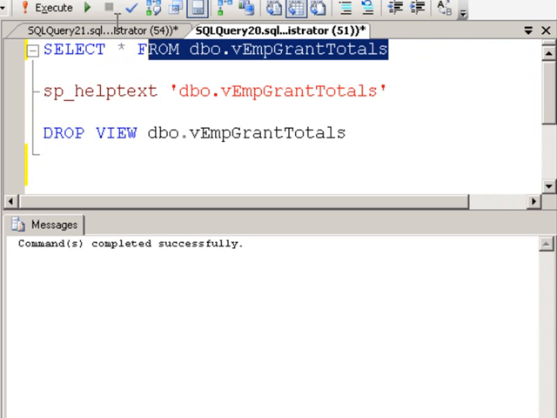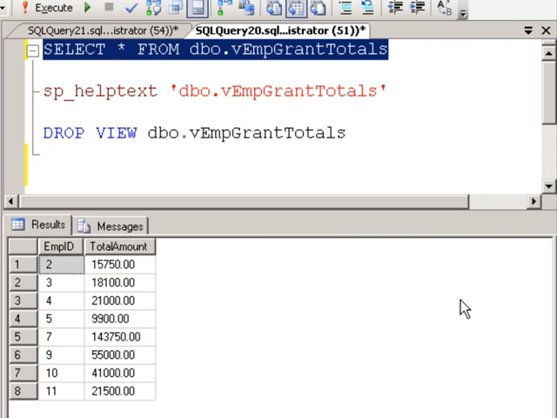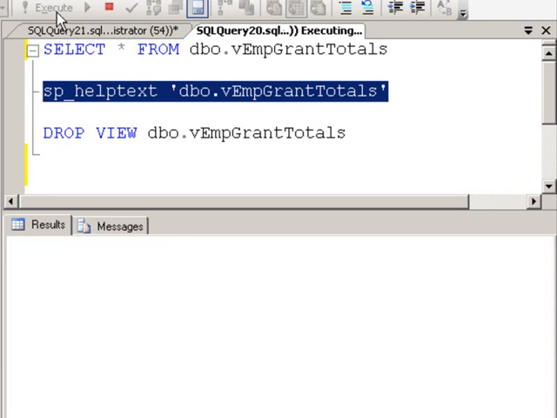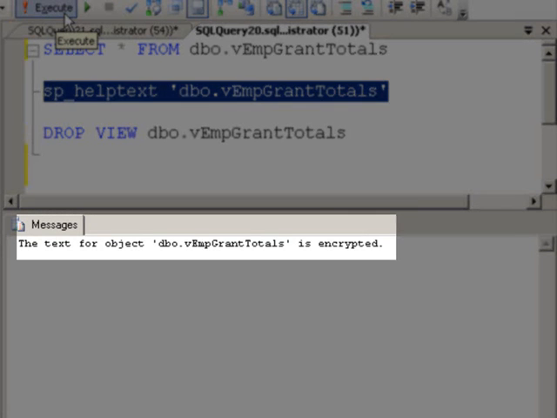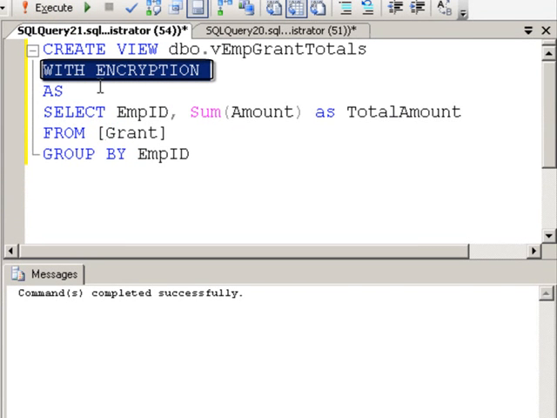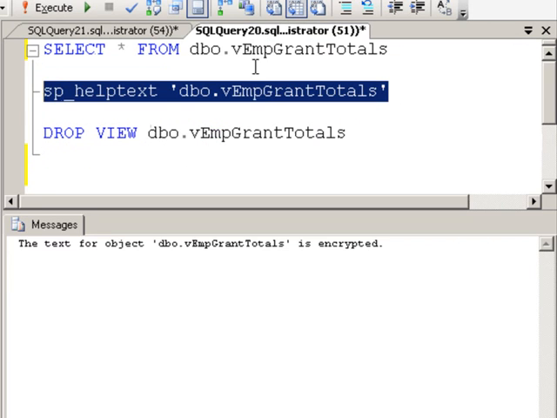Now let's go test it. Does this view still work exactly the same as before? Yes. Now when we try to see the code inside of the view, what happens? It says, sorry, that view's encrypted. You can use it, but you can't analyze its individual lines of code. So the with encryption option allows the view to run exactly the same as it would as though you didn't have the with encryption option on it. The only difference is other people cannot see the code that went into the creation of this object.